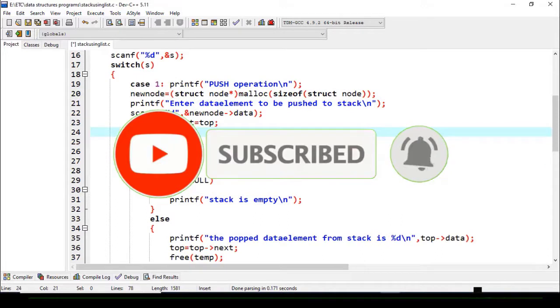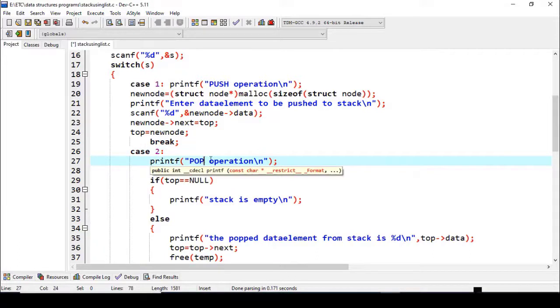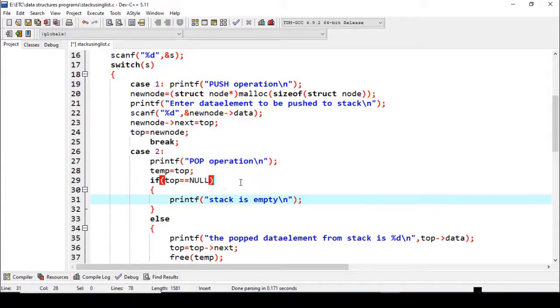Okay, the second case is about the pop operation. What is this pop operation? Whatever element is being pointed to by the top pointer has to be removed from the stack. Here we have used dynamic memory allocation, that is the linked list implementation of stack, so obviously whatever block of memory has been allocated has to be freed. For that reason I am taking one more pointer, that is the temp pointer. Now both the top pointer as well as the temp pointer will be pointing to the last node that has been inserted onto the stack.